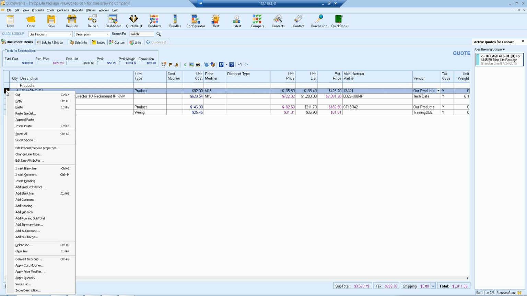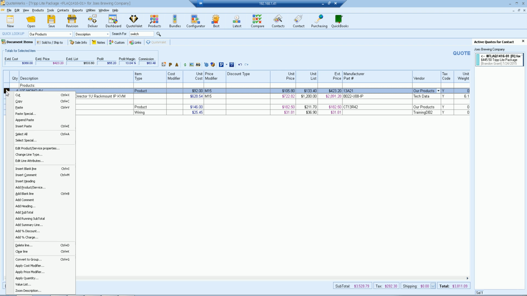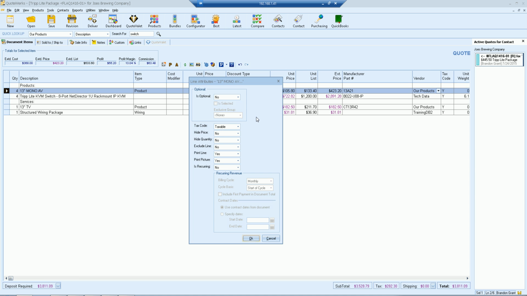Alright, so next we're going to go to the line attributes. So the line attributes in QuoteWerks are how you determine essentially how an item is displayed in the quote, how an item shows up. So if you highlight a single line item or multiple line items, you can change their line attributes at one time. So I'm just going to do one, and we're going to right click and choose Edit Line Attributes. And then you're going to see all the different options here.